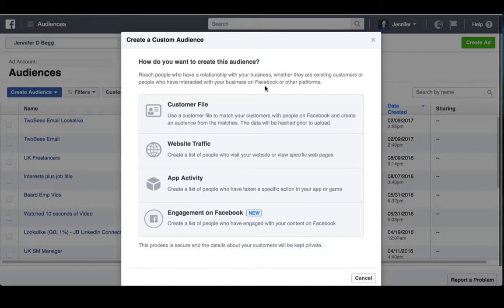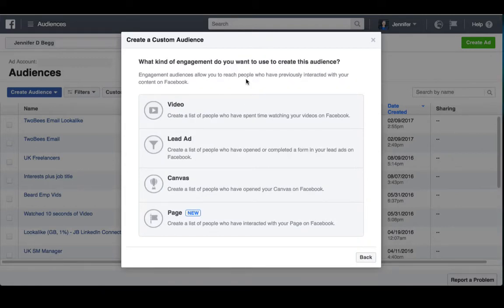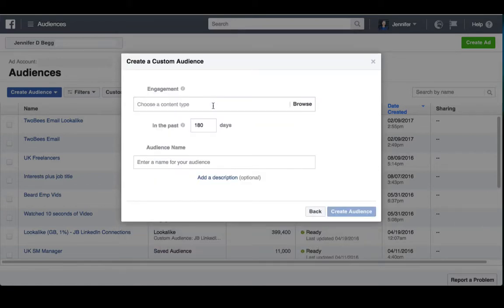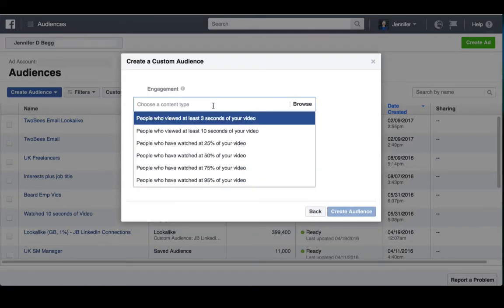And then the last one here is for engagement, and that's reasonably new but very interesting. So let's just take a second to look at that one right now. This lets us create custom audiences based on user behavior. The first one I would say that's very interesting is this video one. What we can do here is choose to create a custom audience of people who've viewed at least 3 seconds of your video, 10 seconds, or you could go on percentages.